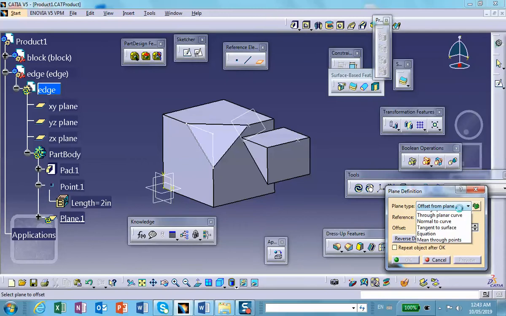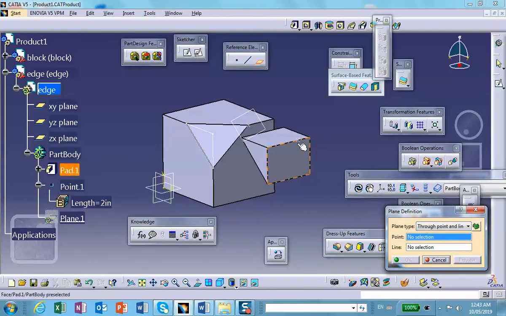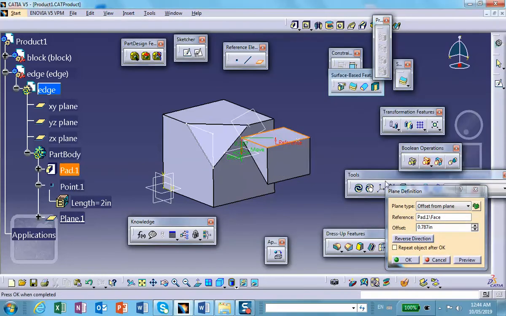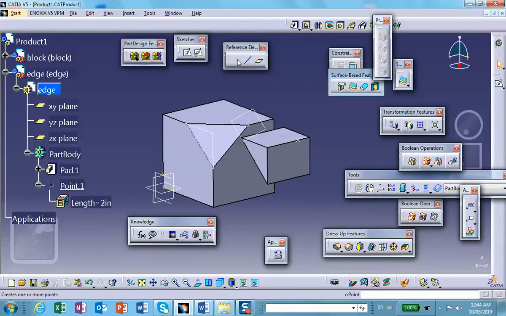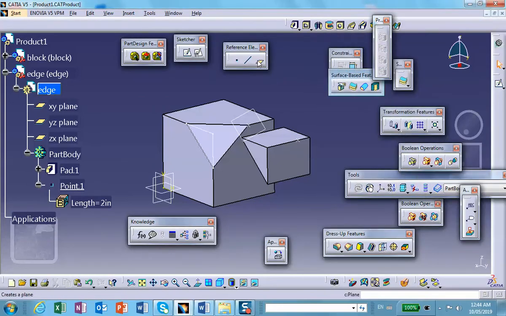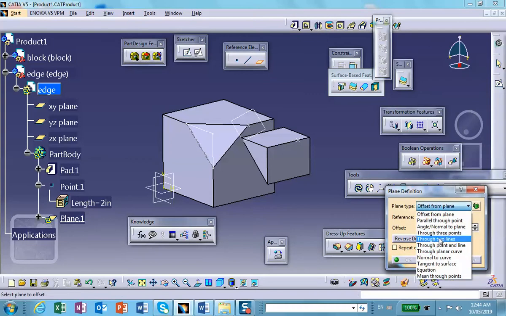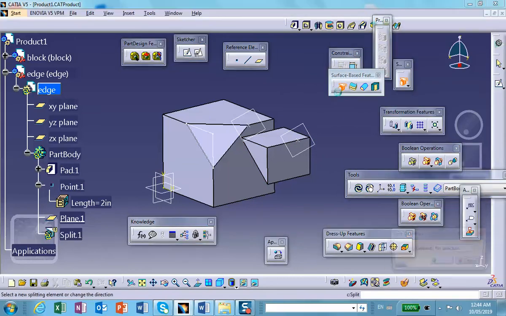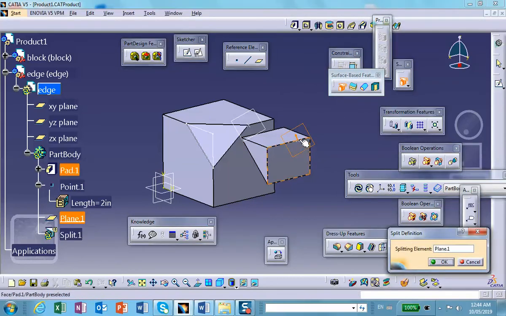Point on line. Through point on line. There's the point. Not the face. Try it again. Sorry. A point. Plane through the point and line. So the point is here, and the line is there, and we say OK, and we're going to split it, and we keep the side that you see right there.